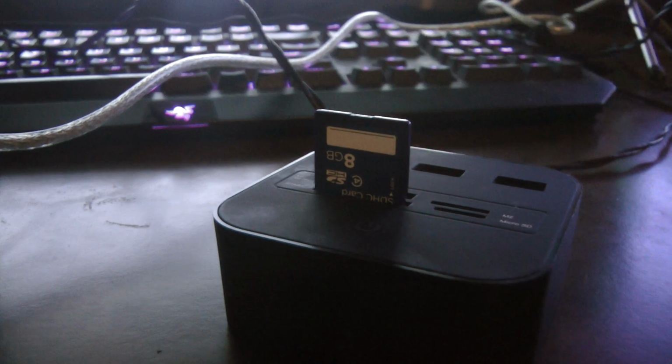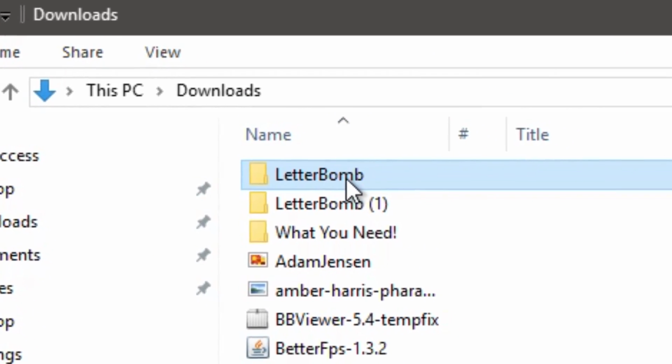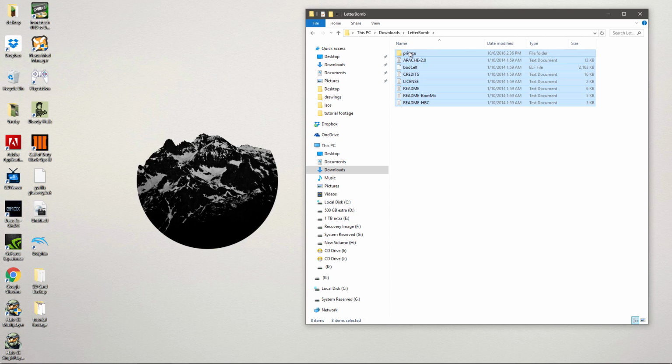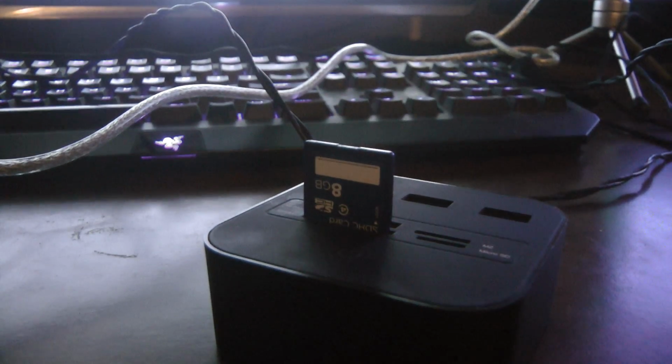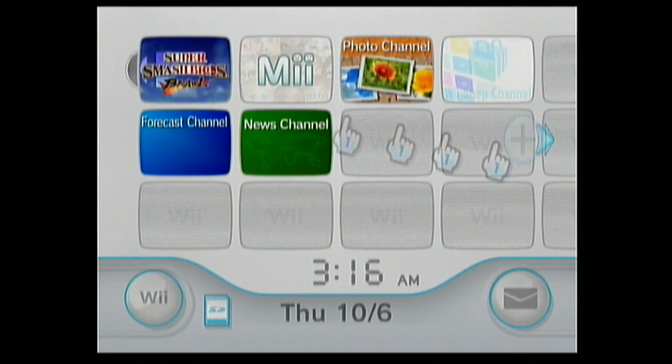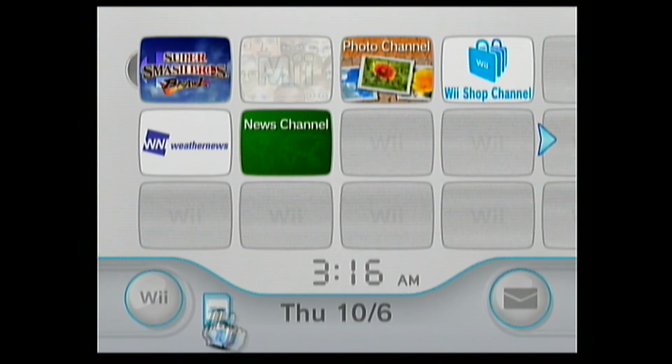Put the SD card into your computer. Now you're going to want to take all the files that are inside of the Letterbomb, drag it into your SD card. Click and drag it. Now take it back out of your computer. Put it in your Wii. Open up your Wii. Make sure your Wii is connected to the internet and updated to the newest version. That newest version will be 4.3U.